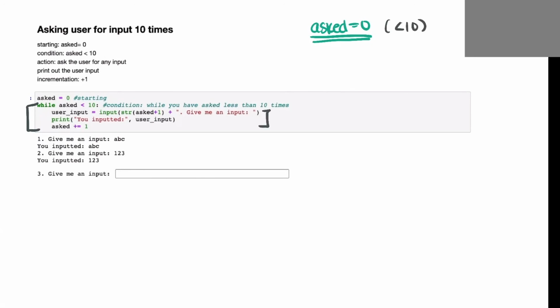We see user input, and this is equal to this part right here, which is string of asked plus 1. So if you look at asked plus 1, asked is equal to 0. So that means asked plus 1 would be 1. So 1 will print and then give me an input.